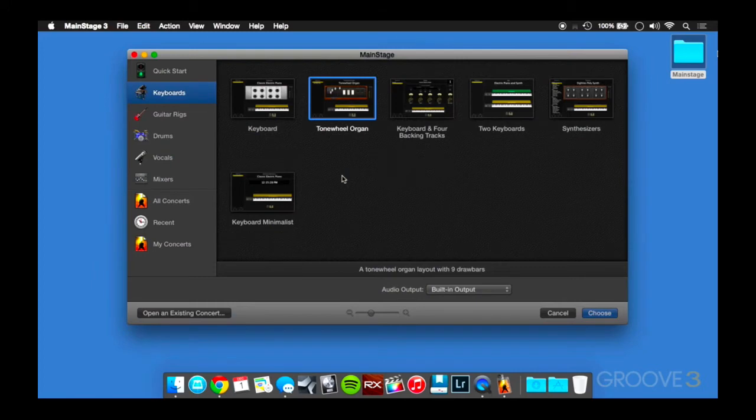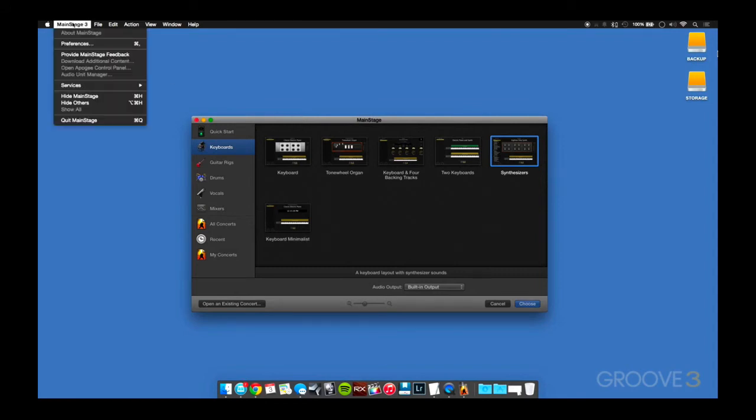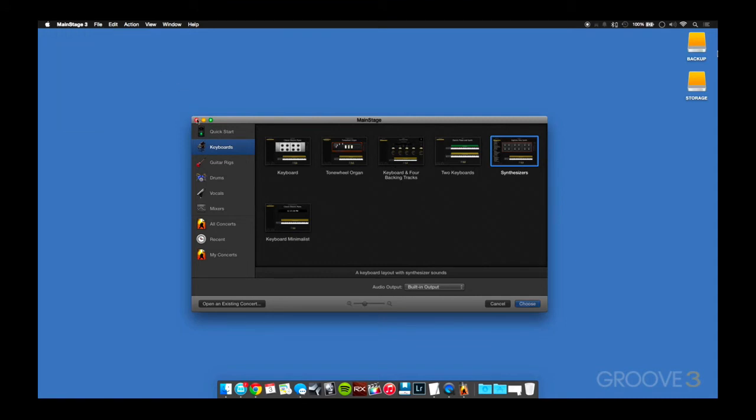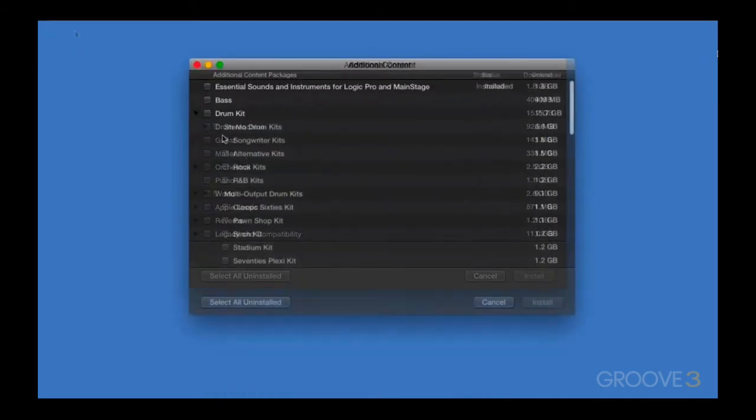Alright, so we're at the main welcome window for Mainstage, and I want to go ahead and download the included plugins and virtual instruments. Something to keep in mind is if I was right here, and I clicked on this Mainstage 3 menu, you can see the download additional content is grayed out. I actually have to close this window, then go back to the Mainstage 3 menu, and now I can choose it. So now we have the option to download all these virtual instruments.